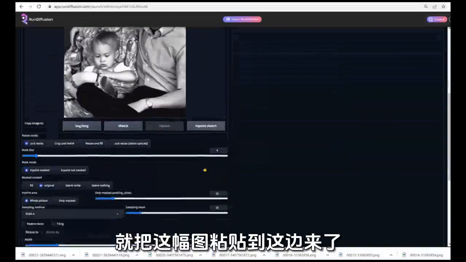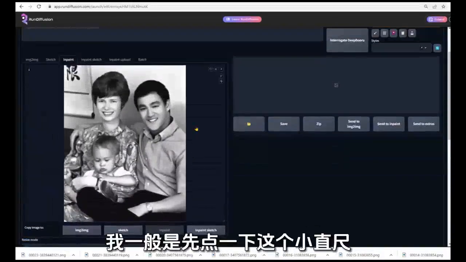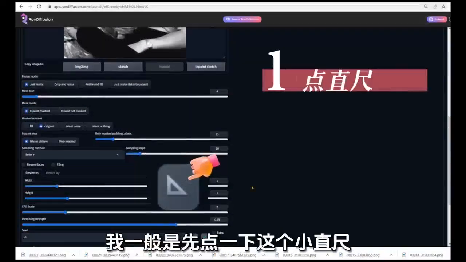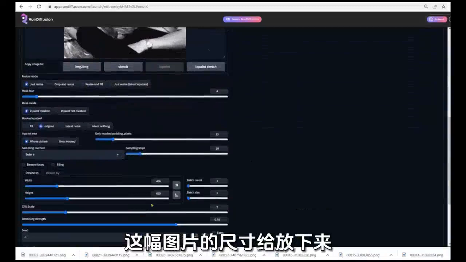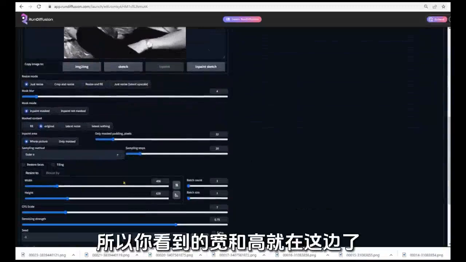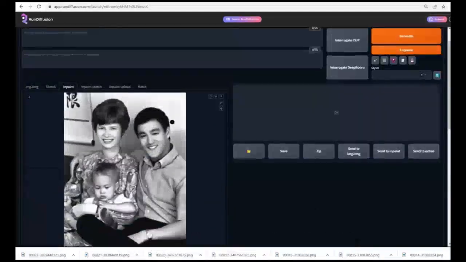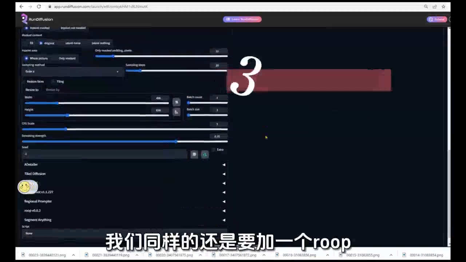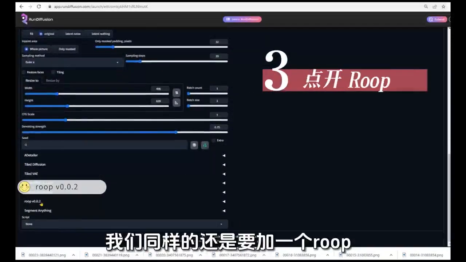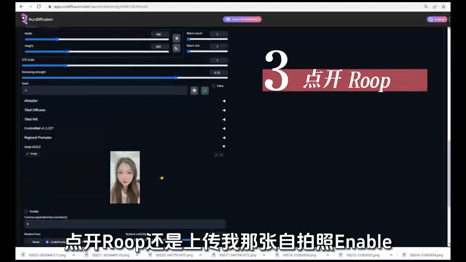Just paste this picture here, and then the first thing, I usually click this little ruler first, that is, put the size of this picture down, so the width and height you see are here. Then the second thing is to paint off the face you're going to replace, so that after it's done, we're going to add a Roop. Click on Roop, put on my selfie, enable, then this photo is actually generated.